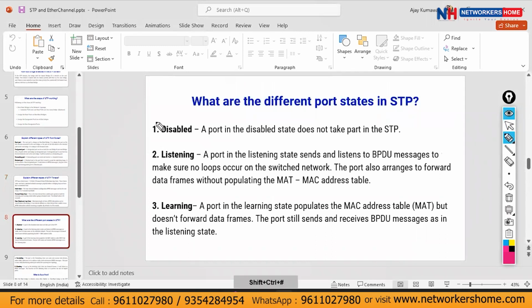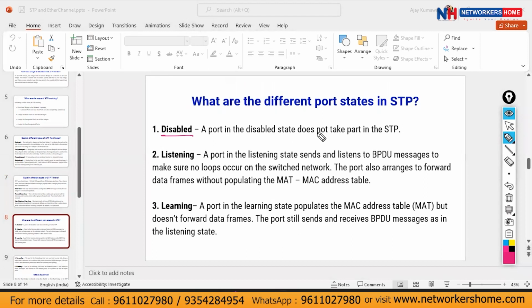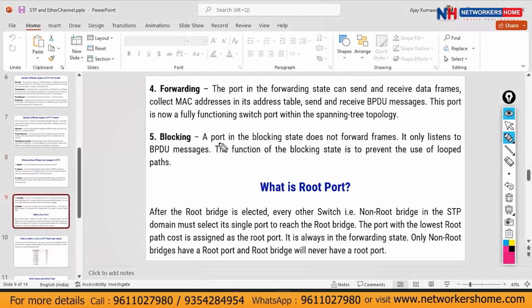So the first state is disabled. A disabled state does not take part in the STP. Why? Because the port is down. Second is the blocking state. A port in the blocking state does not forward frames. Okay. It only listens to the BPDU message. The function of a blocking port is to prevent the use of loop paths.